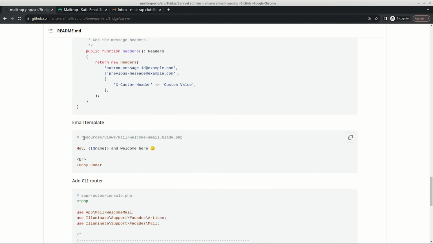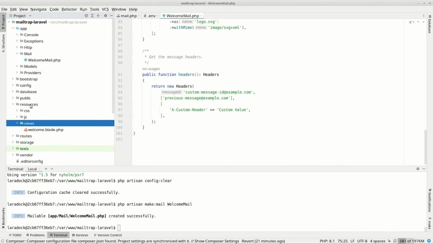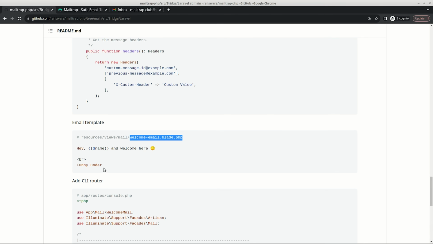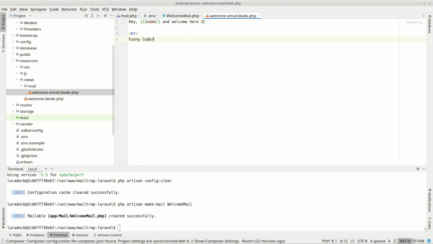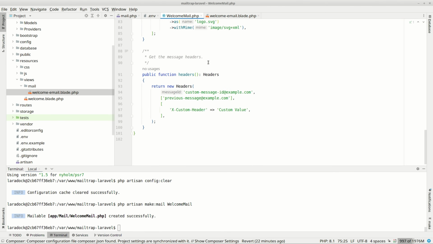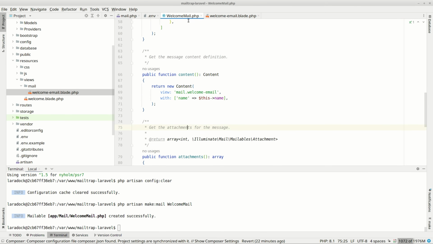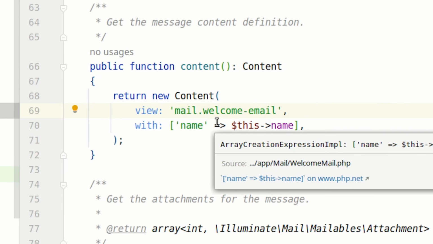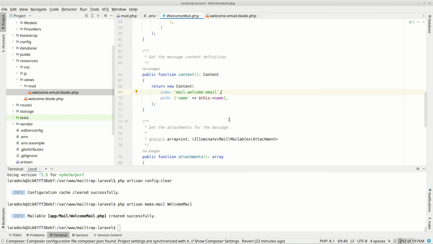Next, create a template for the email in the resources views directory. And give this template a specific name. In our example, it's email.blade.php. Now paste the text of your template. Let's use the example from the documentation. For the library to know which template to send, it's important that the name of the template file matches the one specified in the content method of the mailable class.